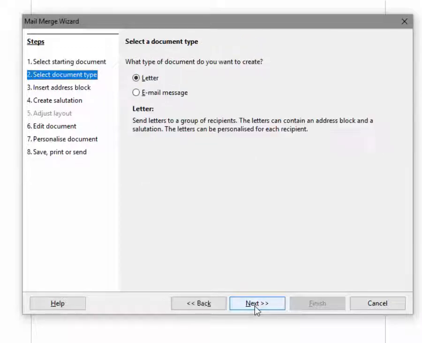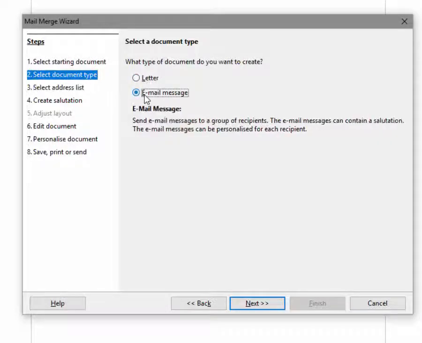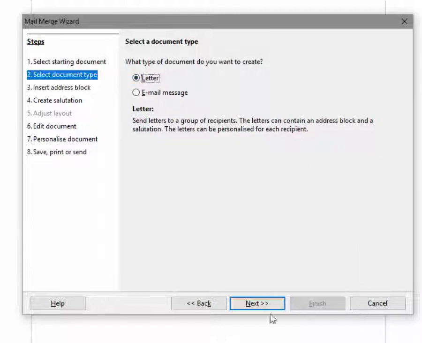We will go to the second step, that is, select document type. In this step, we have to choose either the letter option or the email message option. In this case, we are going to create a letter, so we will choose the letter option. Click on the Next button.